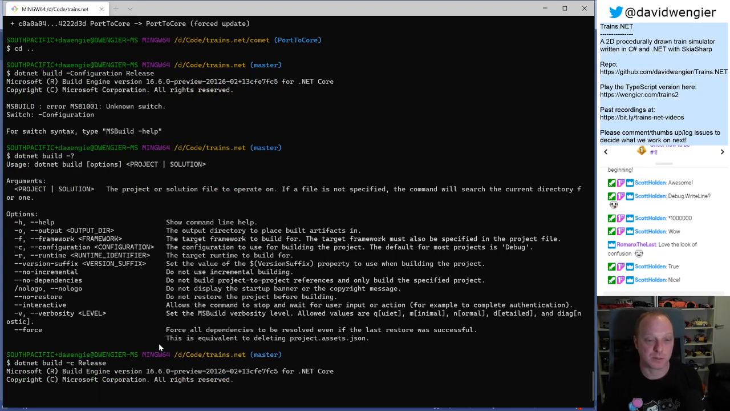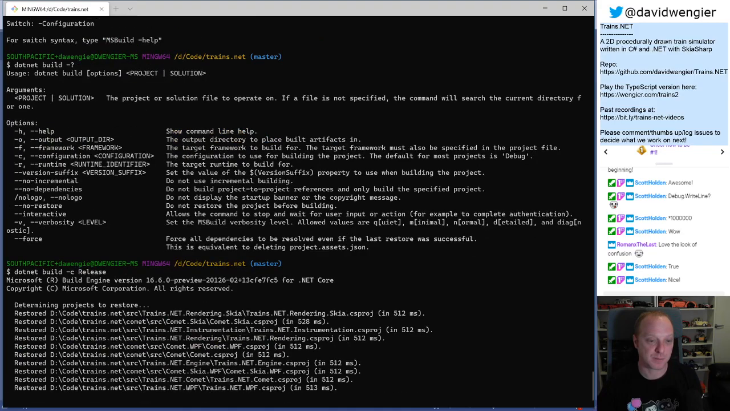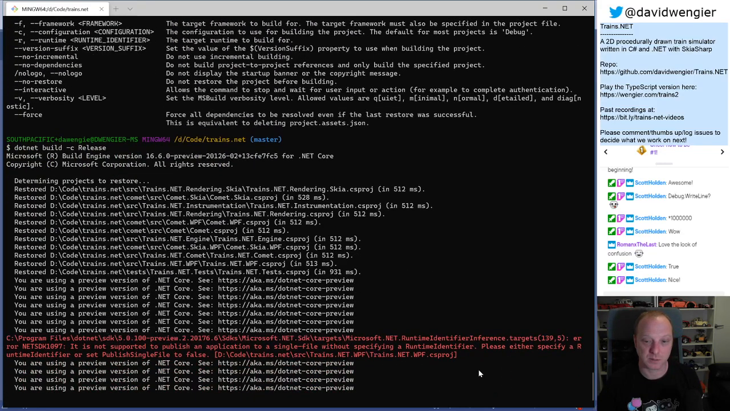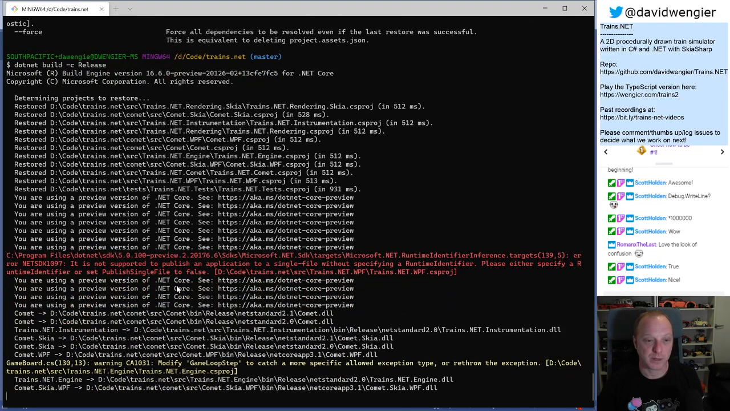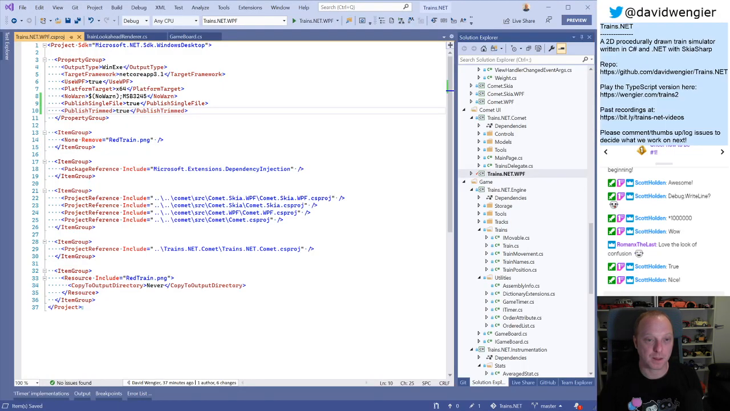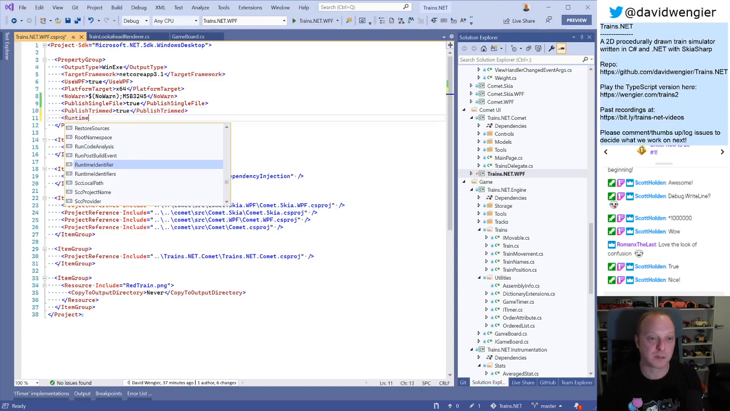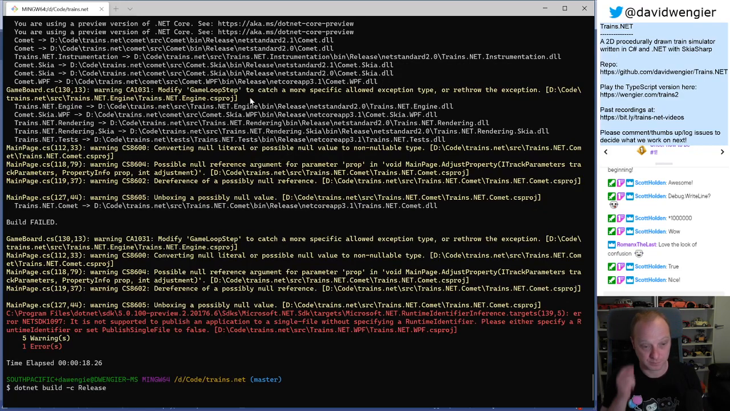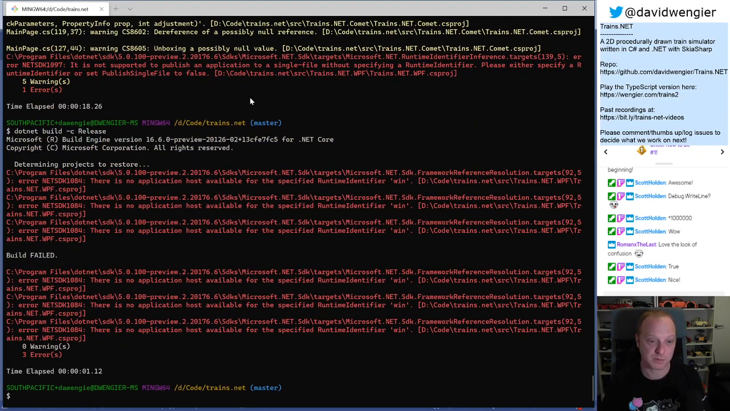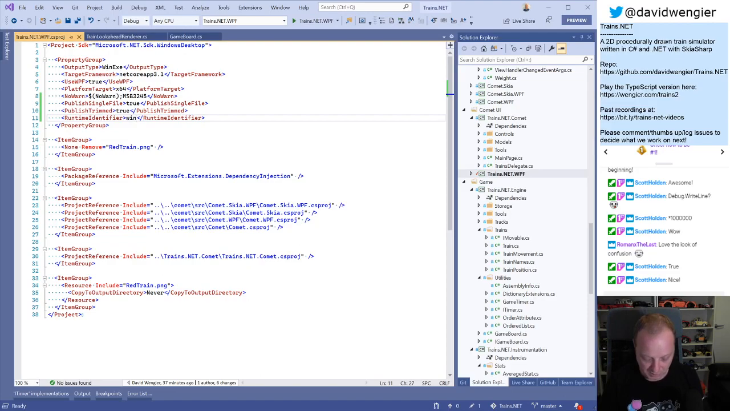Let's see what this does. I really don't know what to expect. Oh, yes, I need a runtime identifier. That's all right. Runtime identifier. I think I can just get away with win. Don't think I need to be more specific than that, but apparently I do. No host value for win. So what is it? Win-64.